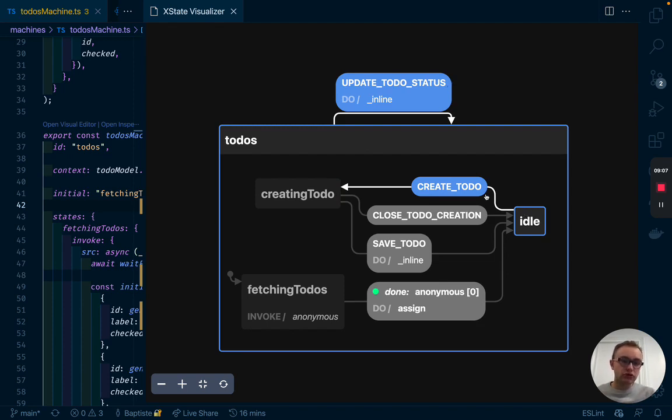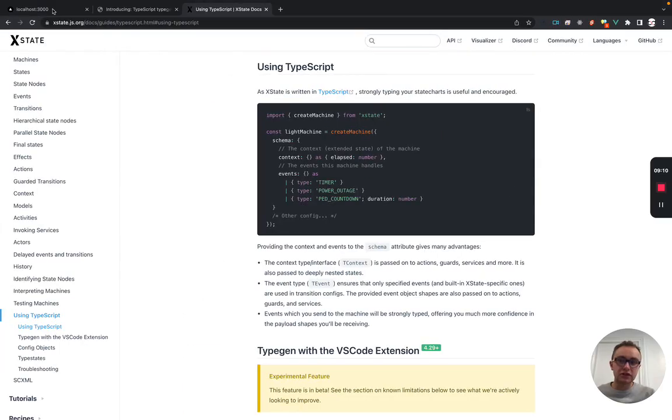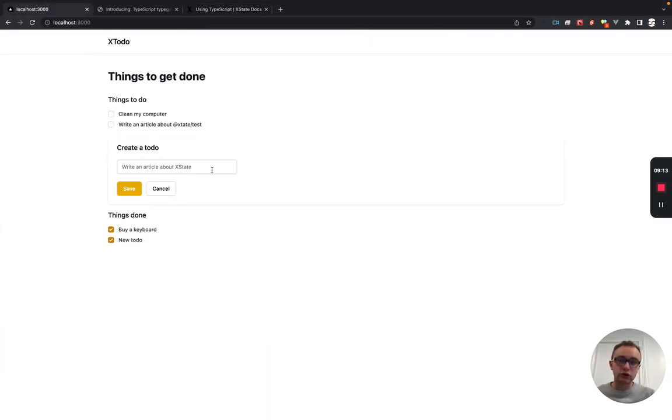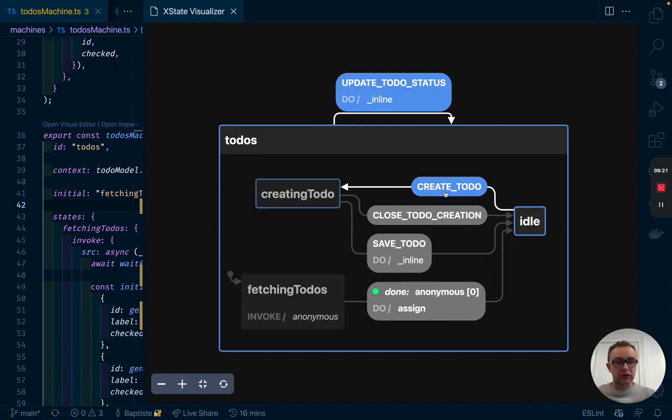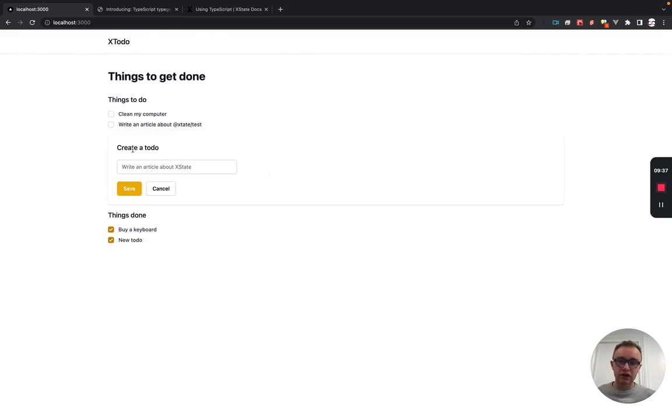If the user wants to create a to-do, that is, if the user clicks on the add a to-do button, we want to enter this form. So, thanks to the create to-do event, we go to the creating to-do state. And in this state, we can receive a save to-do event or a close to-do creation event. These events are triggered by the save and cancel buttons, but you can also press enter.